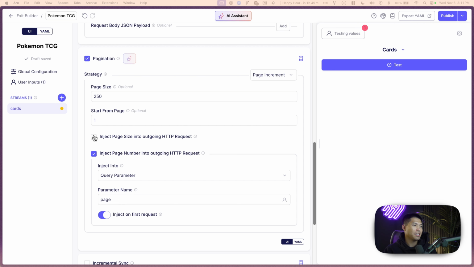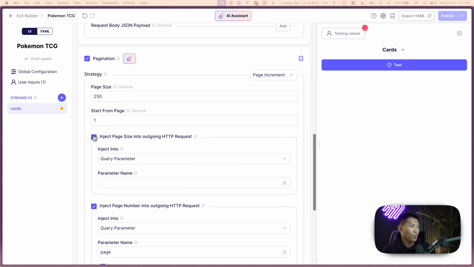We can also inject the page size. I know for this specific API, there is no limit parameter where I can limit the response I get back from the API, and so we can inject page size into it if we want to modify this, max being 250. If for some reason I wanted each page to only have 100 records, I'll go ahead and do that. And I know that the parameter is going to be pageSize in camel case, and it'll inject it in a query parameter. So these will be my outgoing HTTP requests when it comes to pagination.